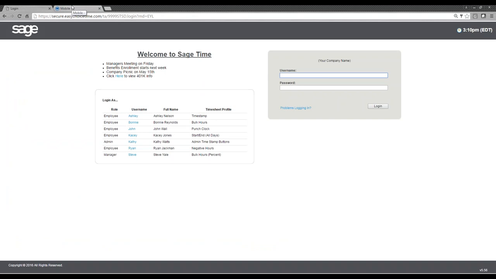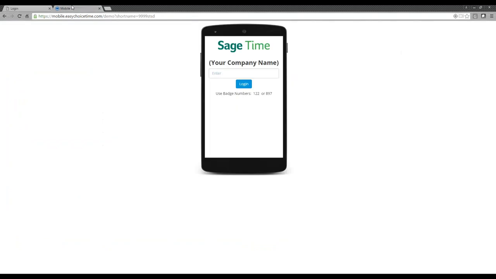Sage Time also offers a mobile alternative for collecting punches. From a smartphone or tablet, you will open an internet browser and go to your company-specific link. This is a mobile site. It will have your logo and your name, and each employee will have their own login credentials.